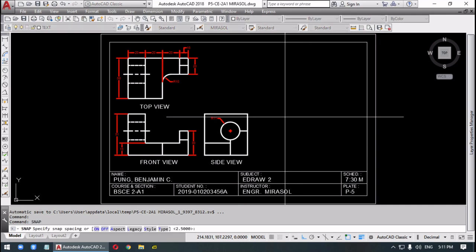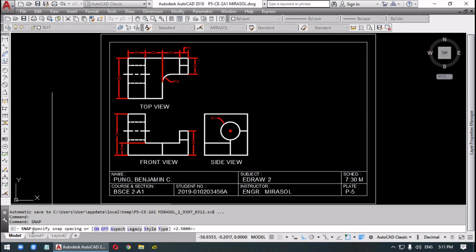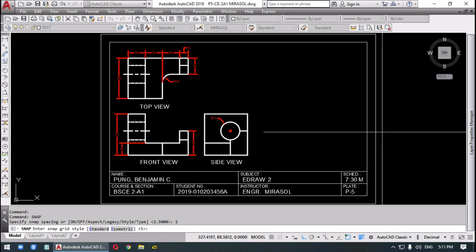Okay, so we have there Snap, specify spacing, or we have the S, the style, S for style. Then we can now choose a standard or isometric. We'll choose I for isometric. Then the distance, let's say 1.